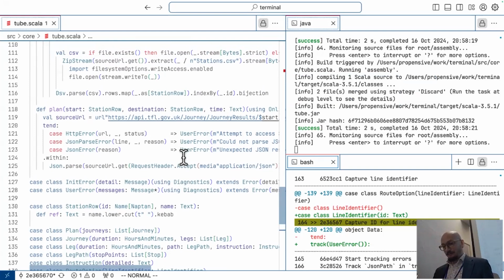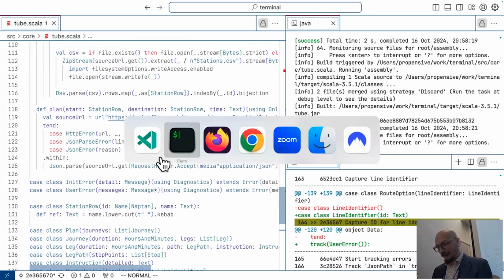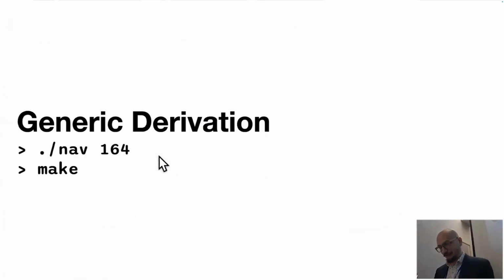Now, this is one of the coolest parts of Soundness, but it's quite nuanced in how it works and why it is useful. And I'm going to show you a couple of slides.